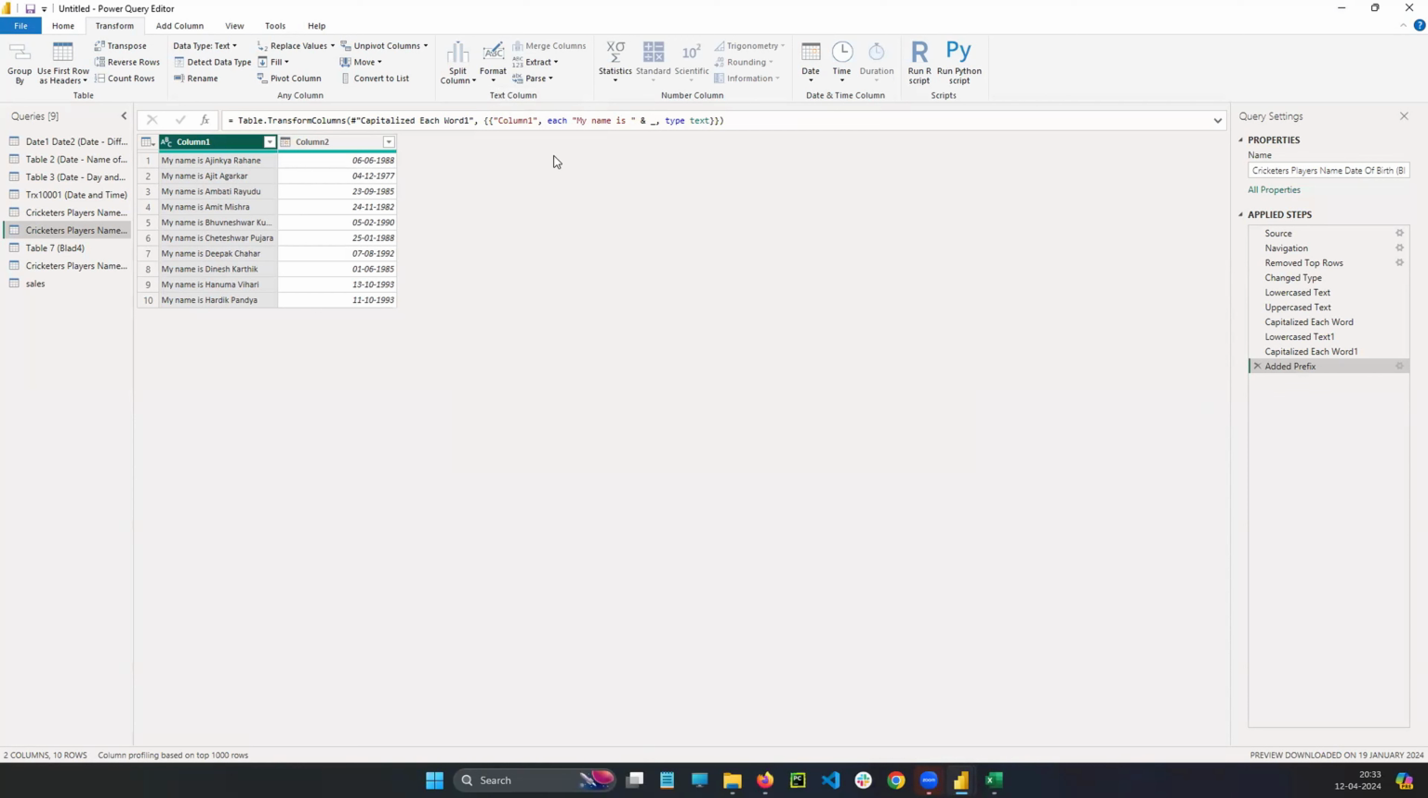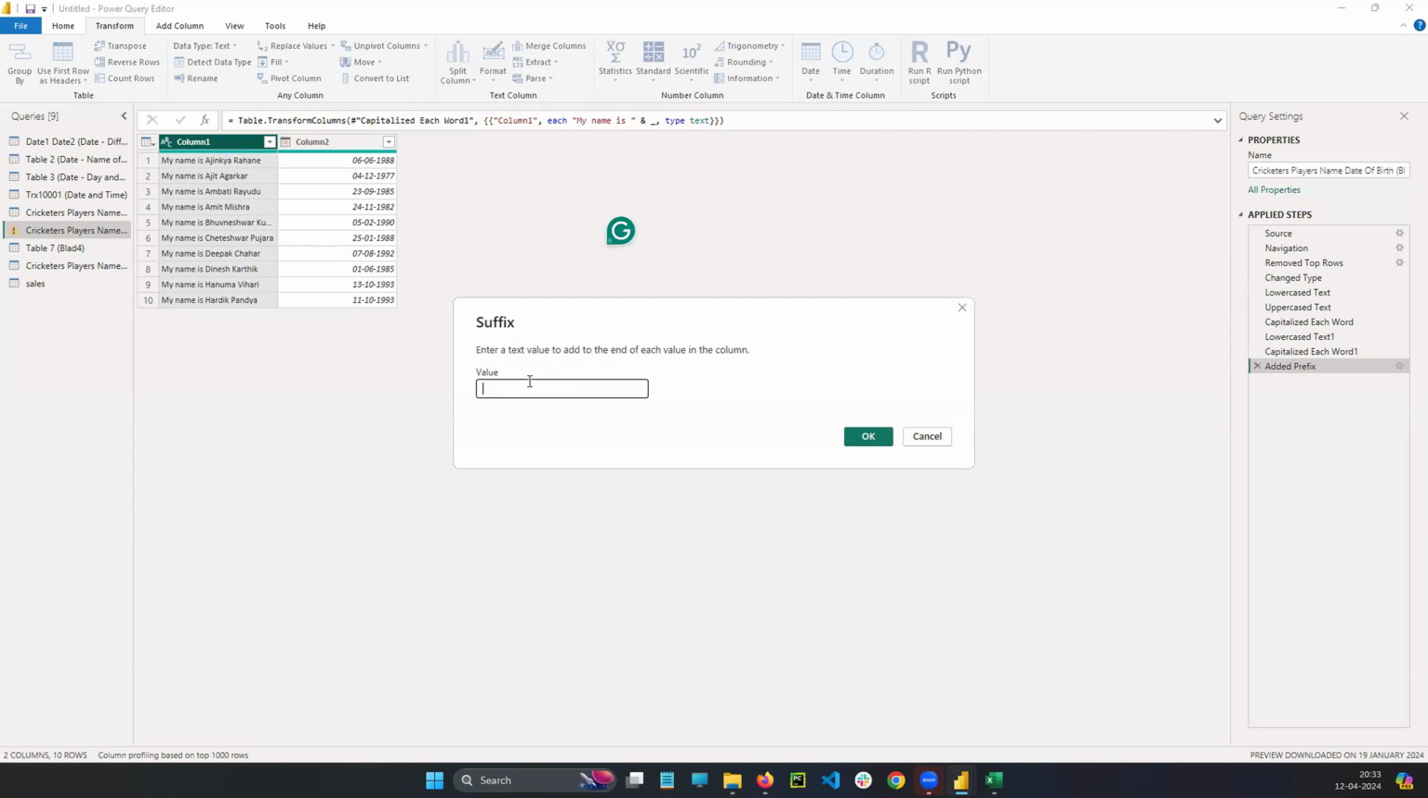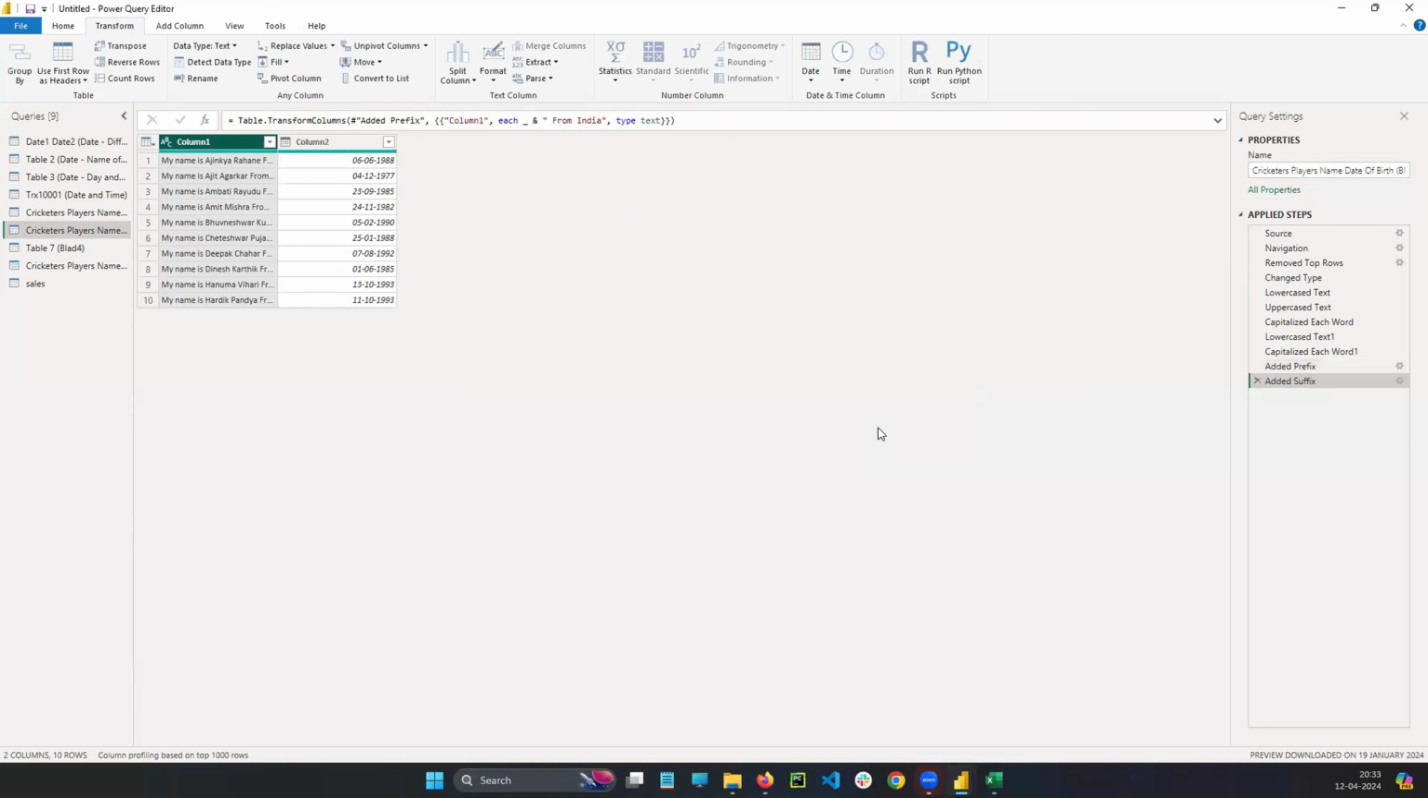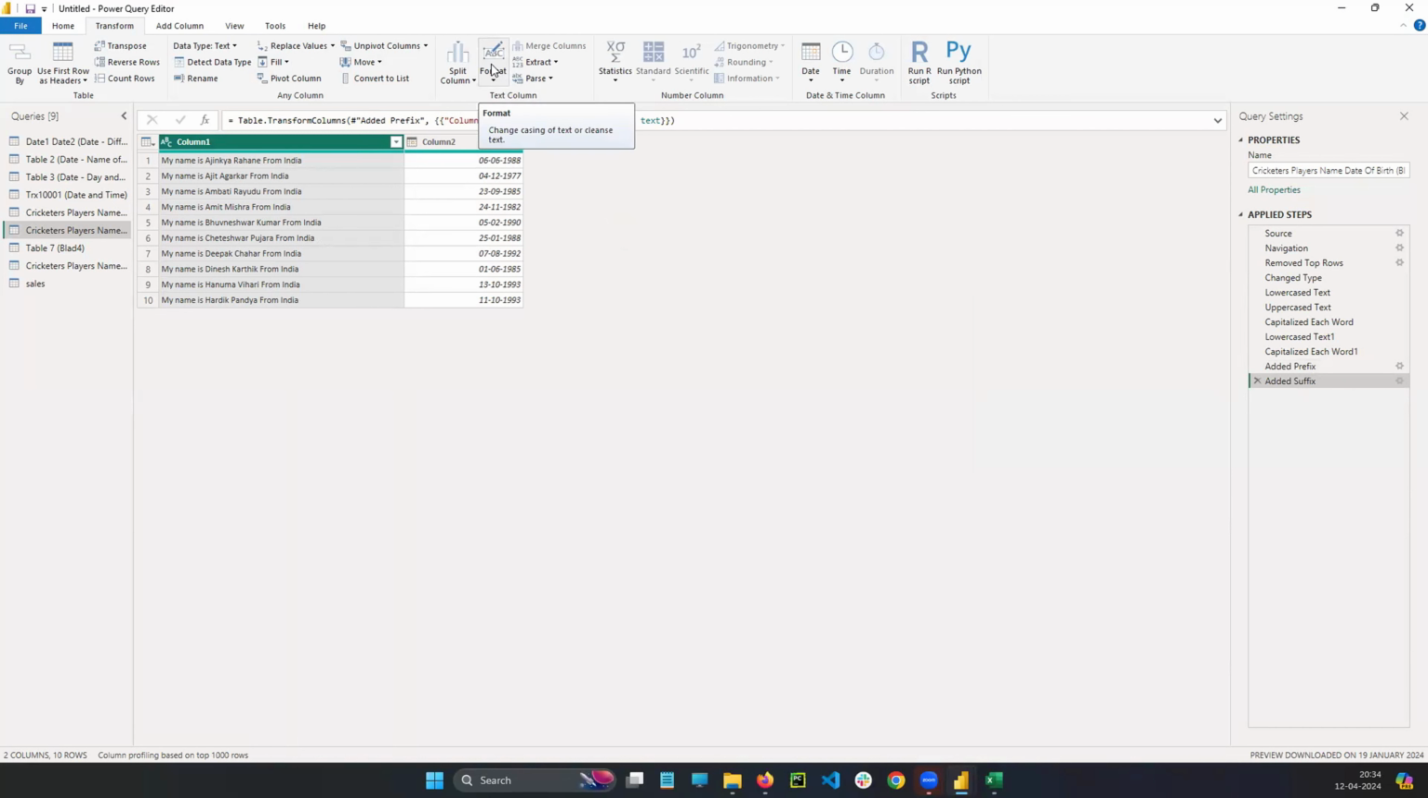If you want to add a suffix, the column is already selected. Format, suffix. Now see, guys, first I will give the space, or no? Yes, sir. Because after Ajinkya Rahane, one space should come. After the space, "from India". If I add it, you can see here, if you expand the column a little bit, "My name is Ajinkya Rahane from India." Adding or not? Yes, sir. Simply, these are the options in the format.